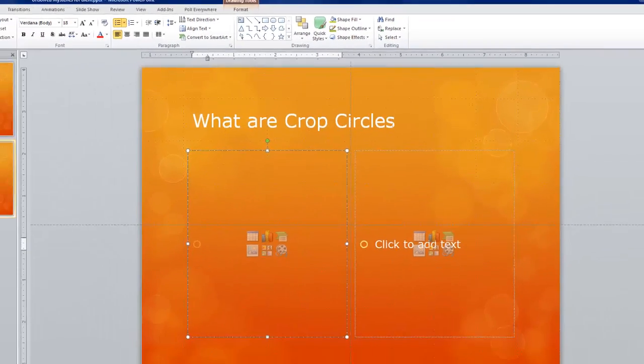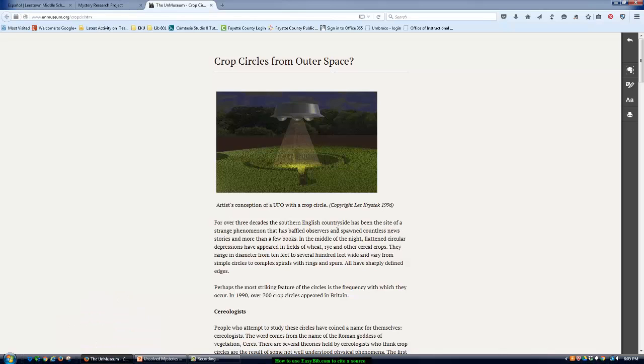I'm going to look back at my article, and it says, over 3 decades, the southern English countryside has been the site of a strange phenomenon that has baffled observers and swamped countless news stories and more than a few books. In the middle of the night, flattened circle depressions have appeared in fields of wheat, rye, and other cereal crops. They range in diameter from 10 feet to several hundred feet wide, and vary from simple circles to complex spirals or rings and spurs. All have sharply defined edges.